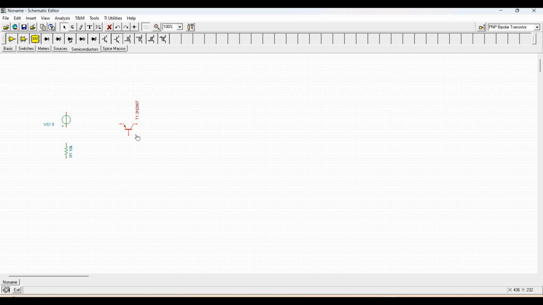So next we require some other set of components also. So for this particular circuit simulation we require 2N2907 transistor for this design. So we have placed the transistor accordingly as shown in this particular schematic editor.